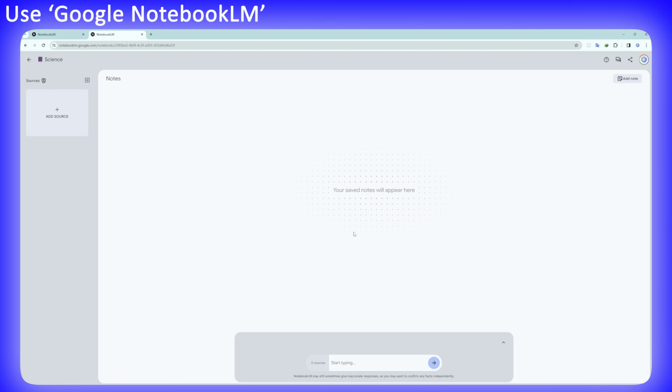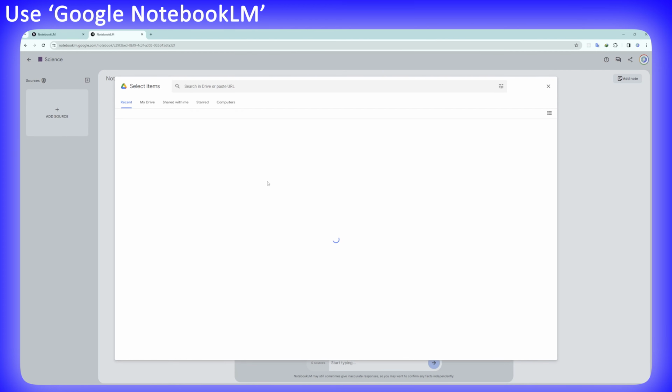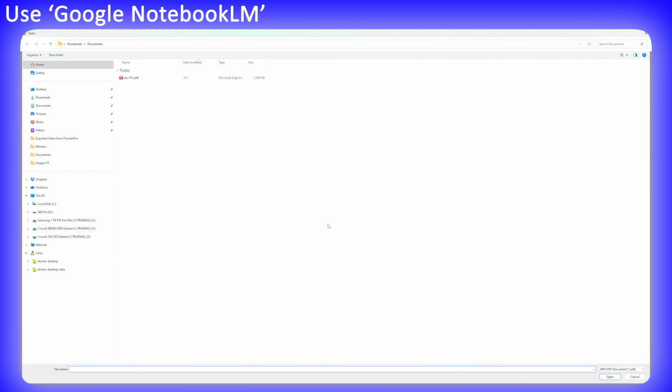Now what we need to do is we need to add a source. For that, let's click here on add source, and now here we have got these three options. Either we can upload something from Google Drive or Google Docs. For example, here I have created some docs, or else what I can do is I can also upload a PDF. So let me click here on PDF. Now I need to specify a PDF.